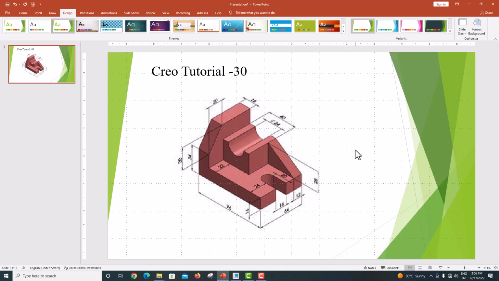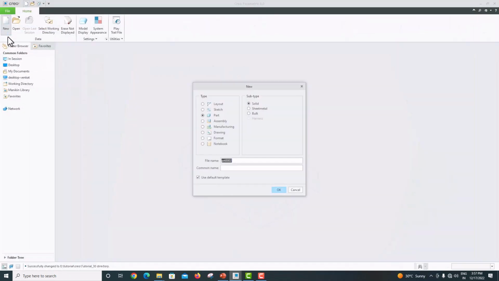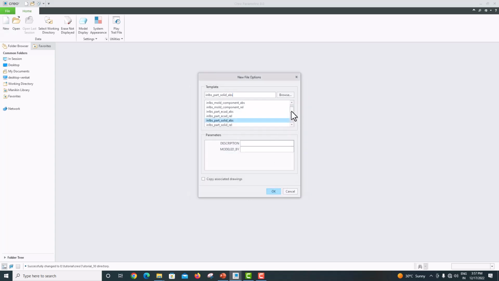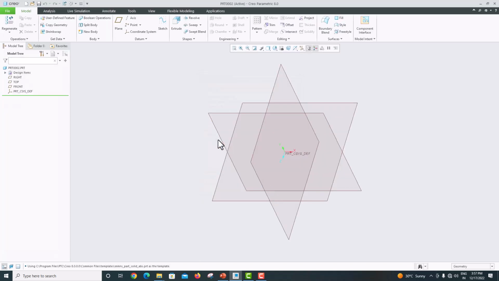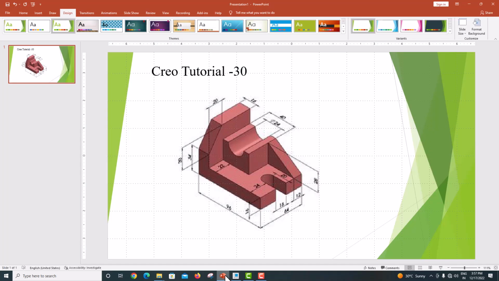In this tutorial we are going to model this machine component using Creo Parametric. Let's go to the software, go to new. We are going to do a solid part modeling. Just untick use default template, click OK. Now choose mm because you are going to model in mm, solid absolute, click OK. Now just go to the model.